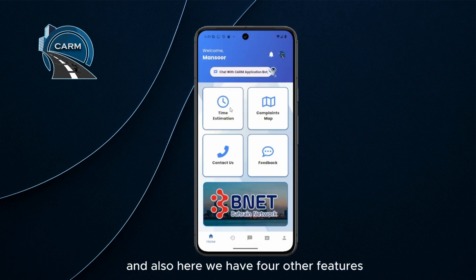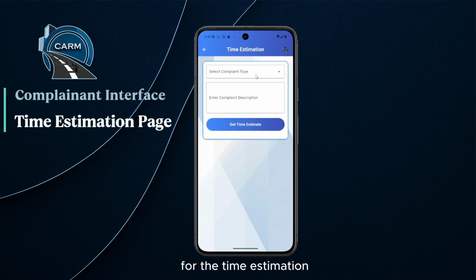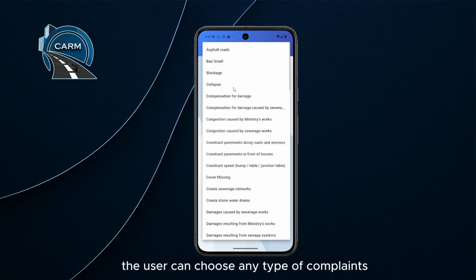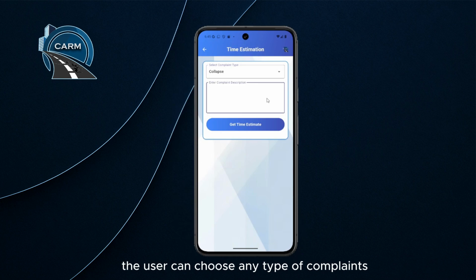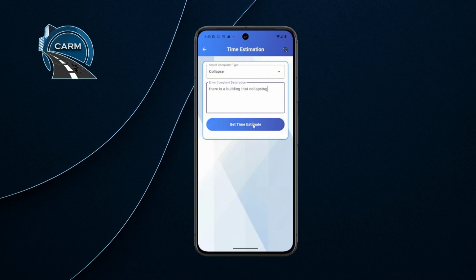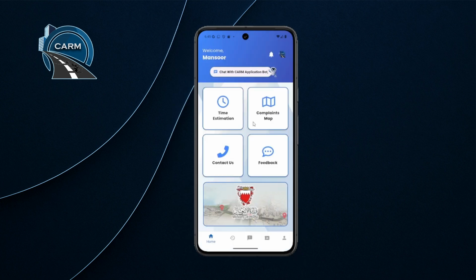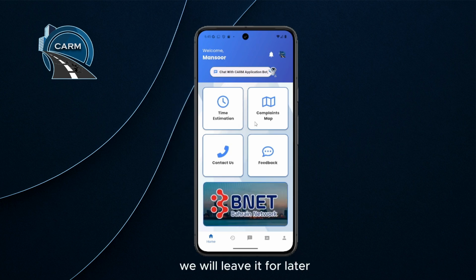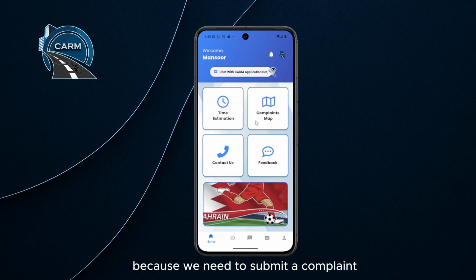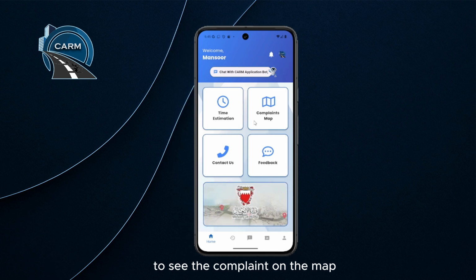And also here we have four other features. For the time estimation, the user can choose any type of complaint, describe the complaint, and get an estimate to solve this problem. And for the complaint map, we will leave it for later because we need to submit a complaint to see the complaint on the map.